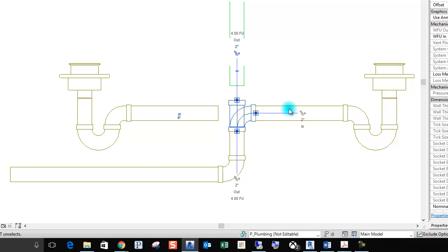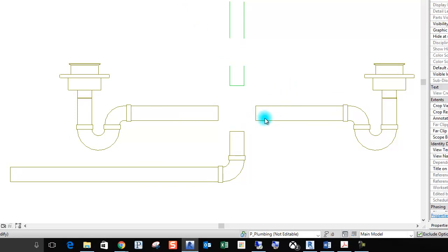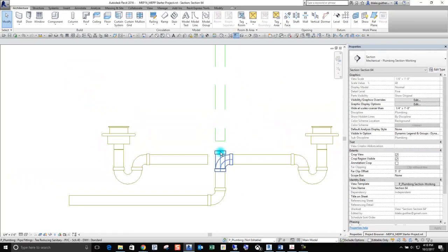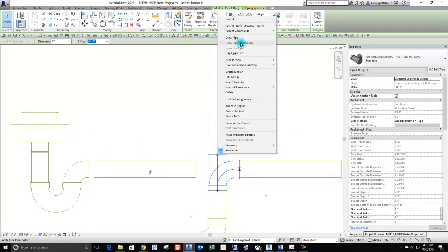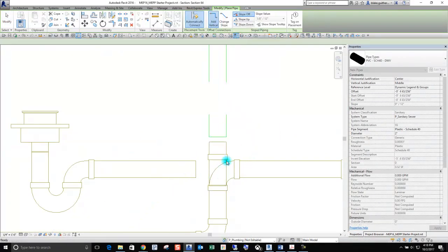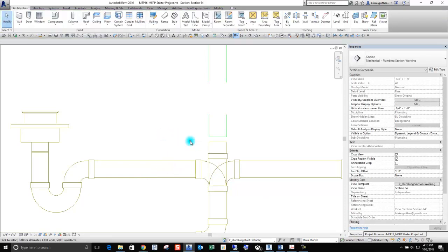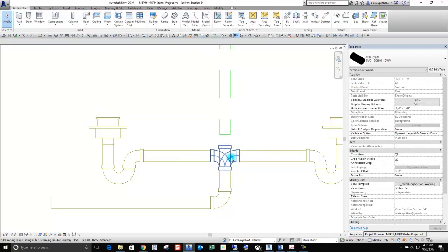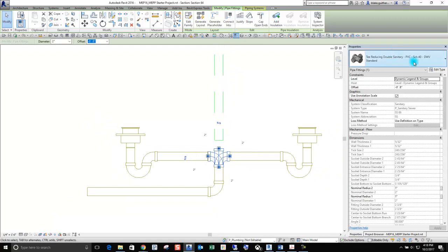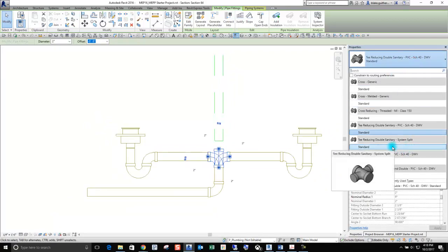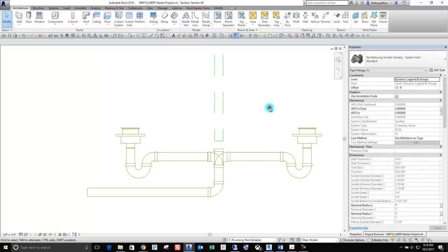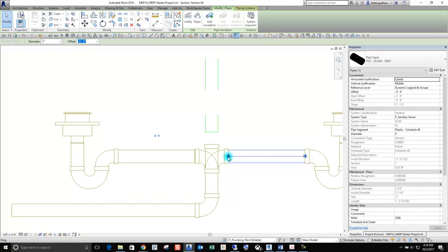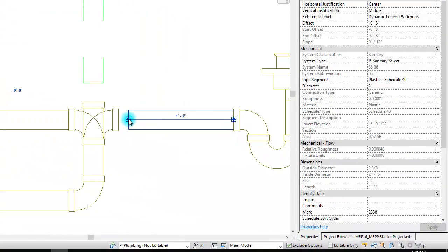So we're going to start with the default T. We're going to create one on the fly, which we showed in a previous video as well. So I'm going to draw a pipe from this so that we can make it into a cross. And now what we want to do is swap this out with the system split cross. So I can select this and choose the reducing double sanitary system split. So now, just like the previous video shows, let's stretch some of this out and bring it back into this family.